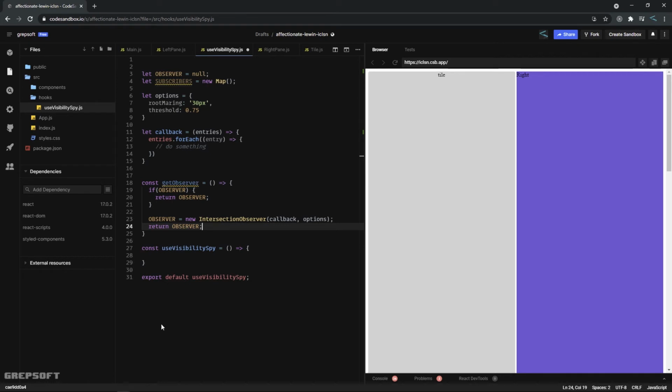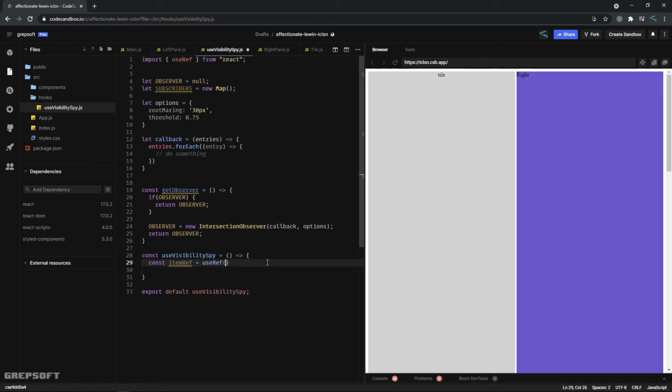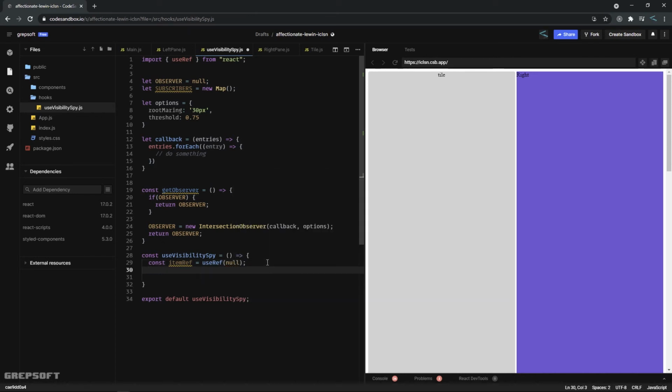Now once you have that, we can come here in our hook and start using it. The first thing I'll do is, well, we also need to get a reference to the item that we're going to attach this to. So we will say const itemRef is equal to, and we will use the useRef hook from React. Let's just say it's null for now. So that's one thing.